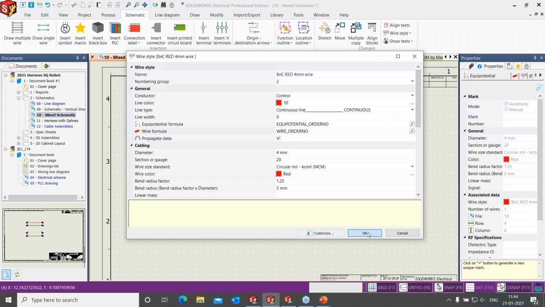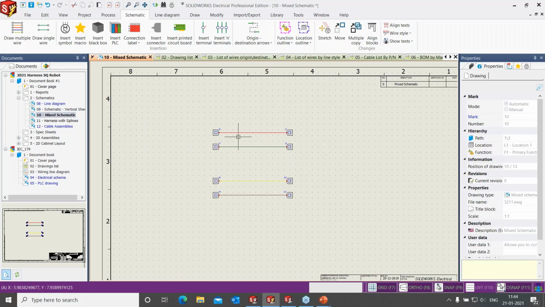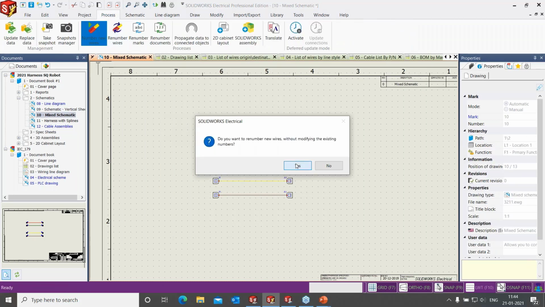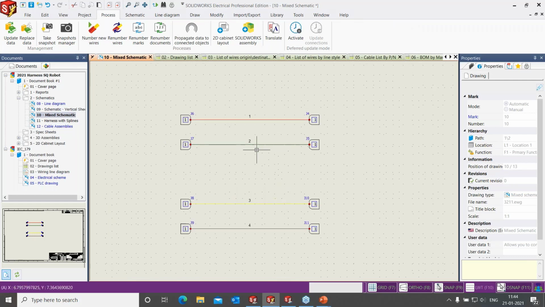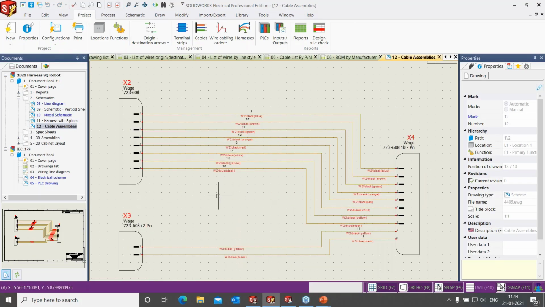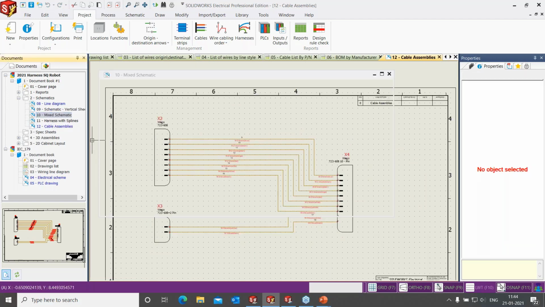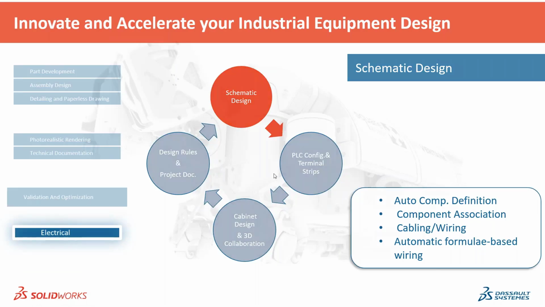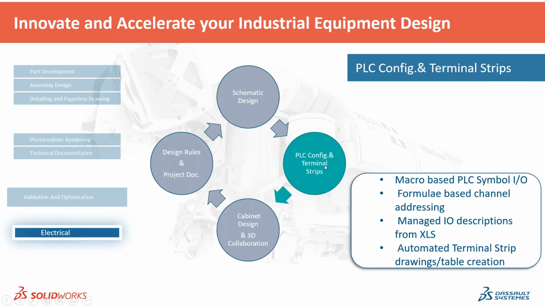So based on this formula, we can just define what type of ferrule numbering we want to carry out for this project. And once I click on this option, within a few seconds, I'll be able to get the numbering of those wires based on my requirement for the whole project. So here you can see the ferrule numbering is carried out for the complete project. And then as I said, we can generate the PLC drawings.